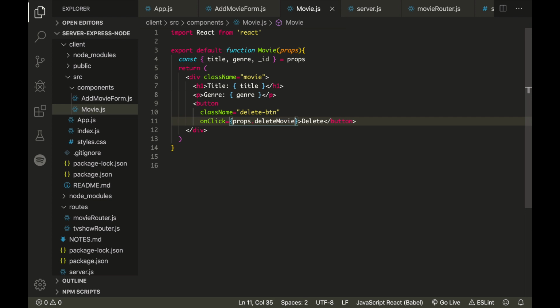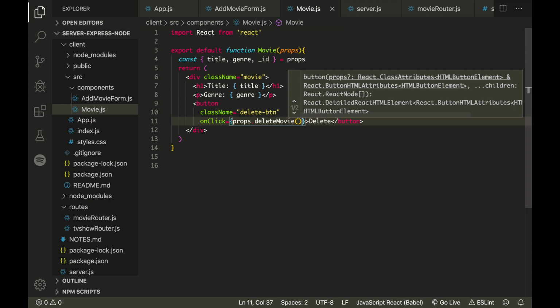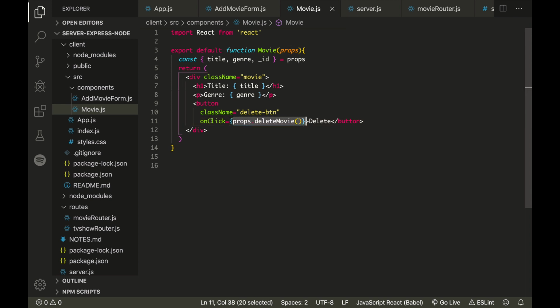Now think for a second here. If I were to call this function just like that, what is that saying to do? Well, if you recall, that says call this function immediately. Don't wait for the on-click. And we want to wait for the on-click for sure. We only want to delete this if they click the delete button.